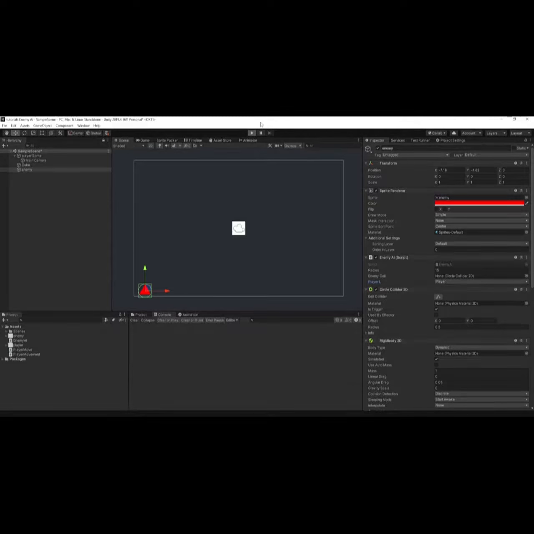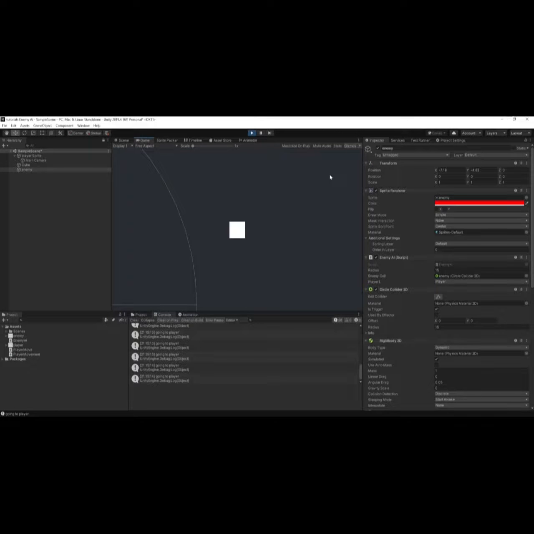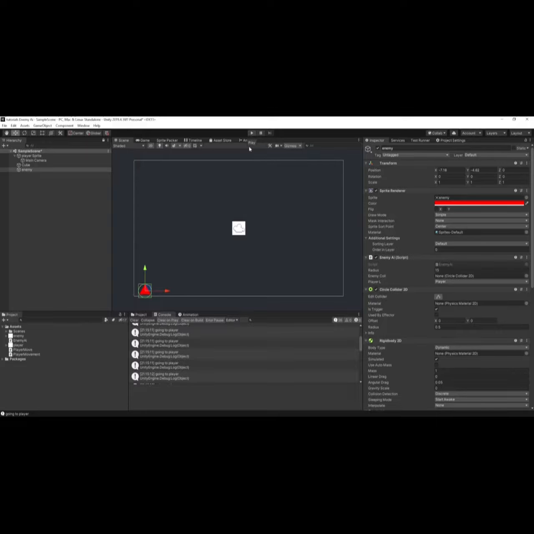Then try it right now. When you're playing, it will be a good idea to have your gizmos on. I'm just going to go over to the player. That means it is actually detecting that we are inside of the circle. I'm just simply going to put it down a little bit.